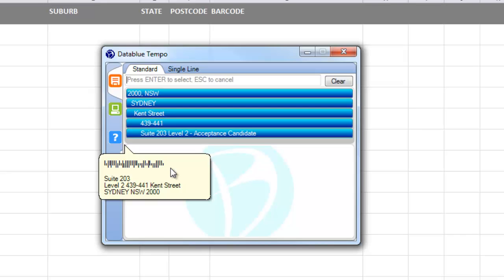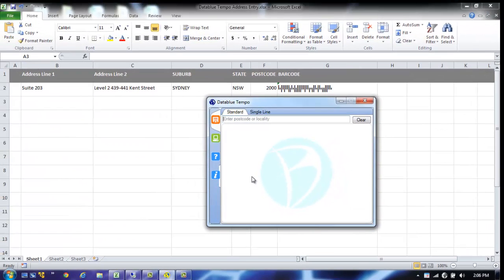With that selected, I simply hit enter, and you'll notice that it's pasted it into the underlying Excel spreadsheet with the barcode included. You'll also notice that it's done the appropriate separation of the address lines in accordance with Australia Post requirements. So I'll go and enter a few more of these just so you can see how quickly this actually works.